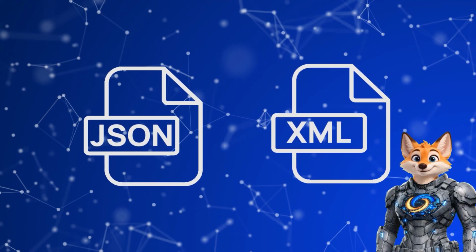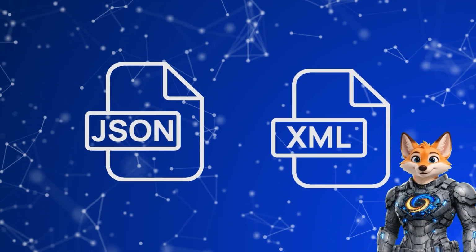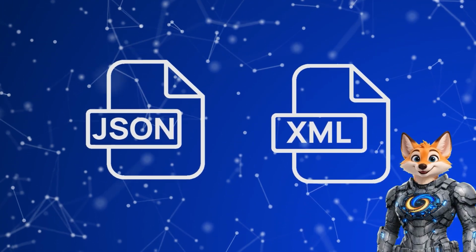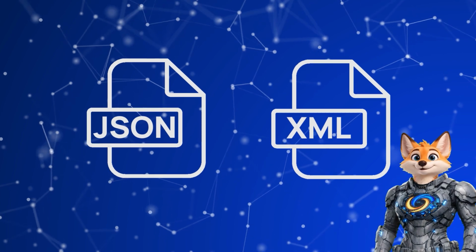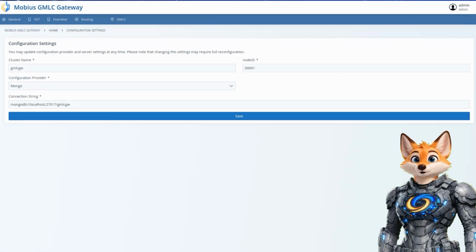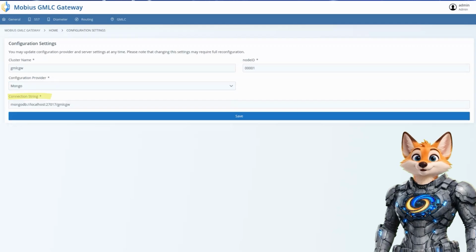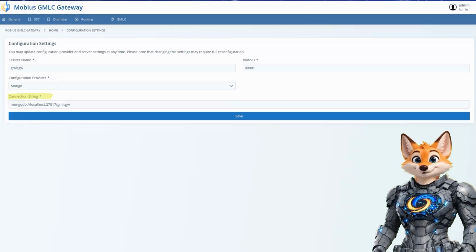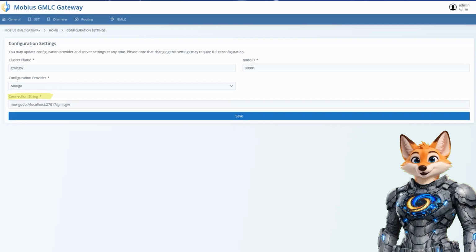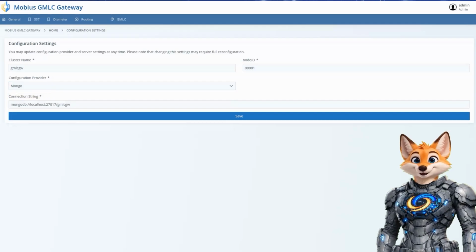This approach can be especially useful when servers are configured using automated tools, where configuration files are generated and updated as part of an automated deployment process. To connect to external storage systems such as Amazon S3 or MongoDB, Mobius uses a connection string format. These settings define how the platform connects to the storage, including location, credentials, and access parameters.